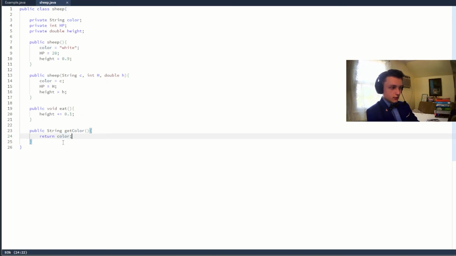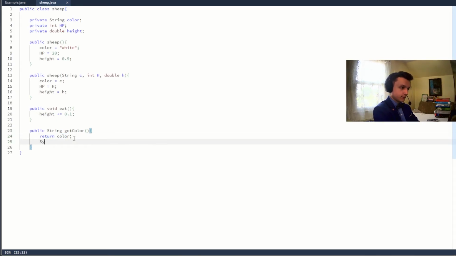An important thing to note is that whenever the computer sees or reads the return command, it ends the execution of the method. So if I write after this System.out.print something, print 0, this code will never get executed because the execution of the method stops the moment we return something. Okay, something to keep in mind.